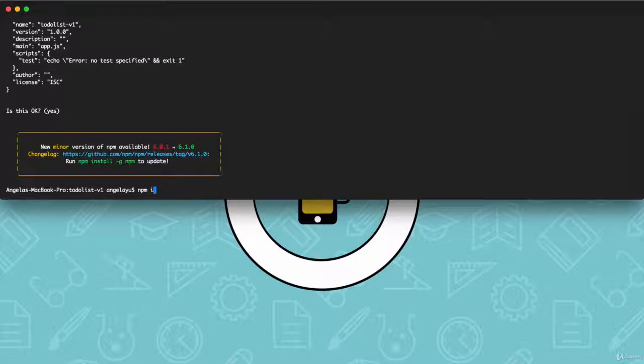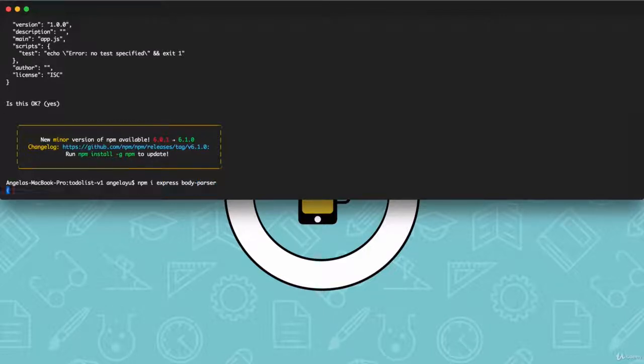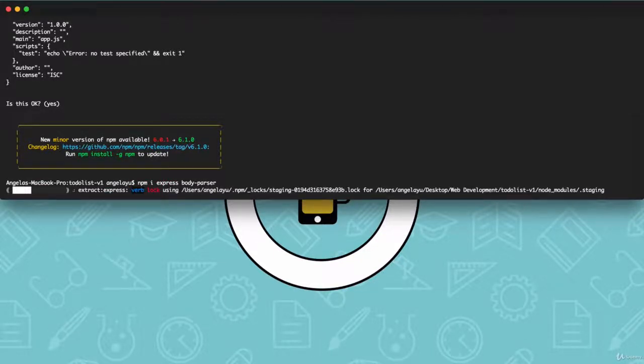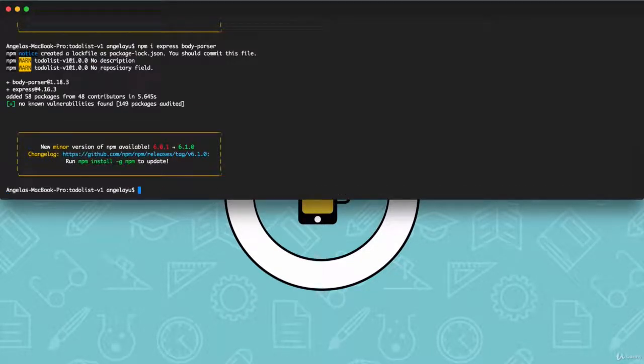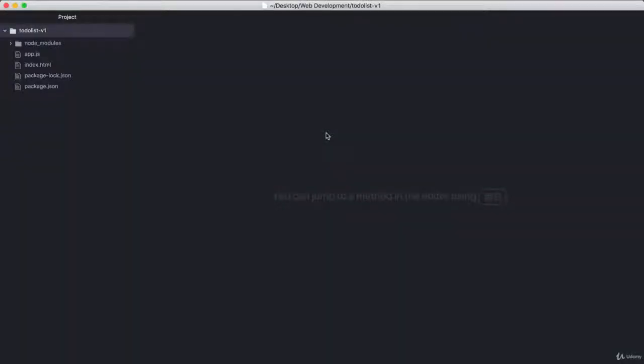You can use npm i for short if you don't want to type out the entire long word that is install. As you get used to this, you can start using this as a shortcut. So we're going to install Express as well as Body Parser, our good old standard modules. Once that's done, let's go ahead and open this project up using Atom. And we are now ready to begin developing our brand new app.